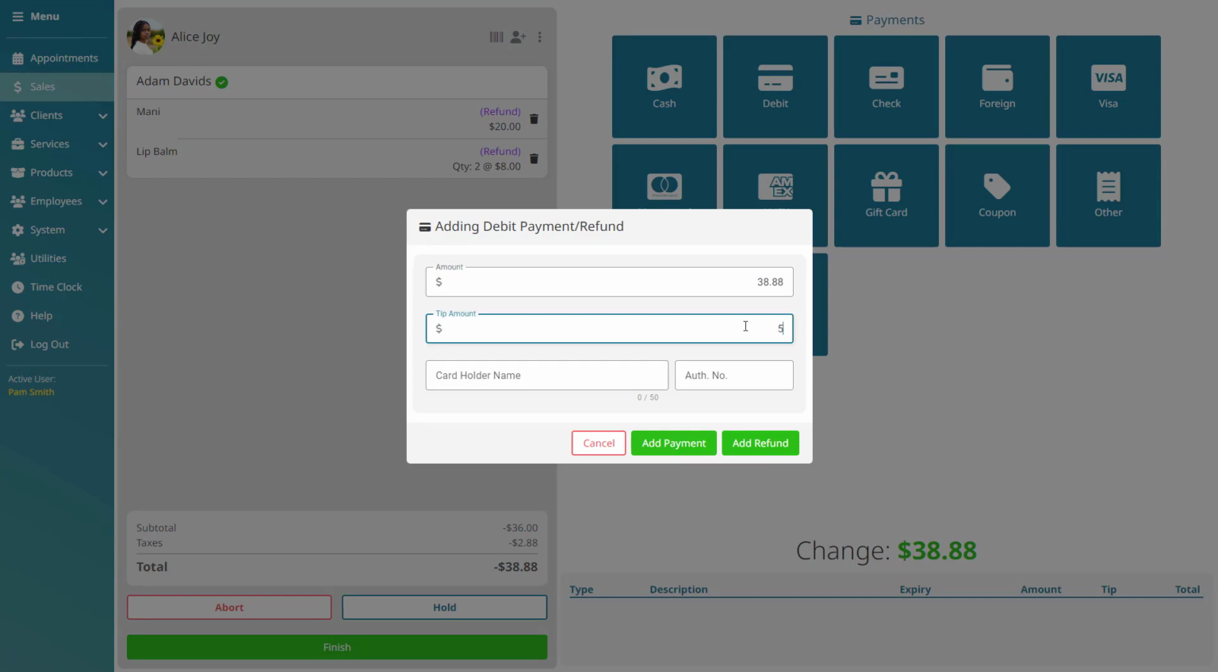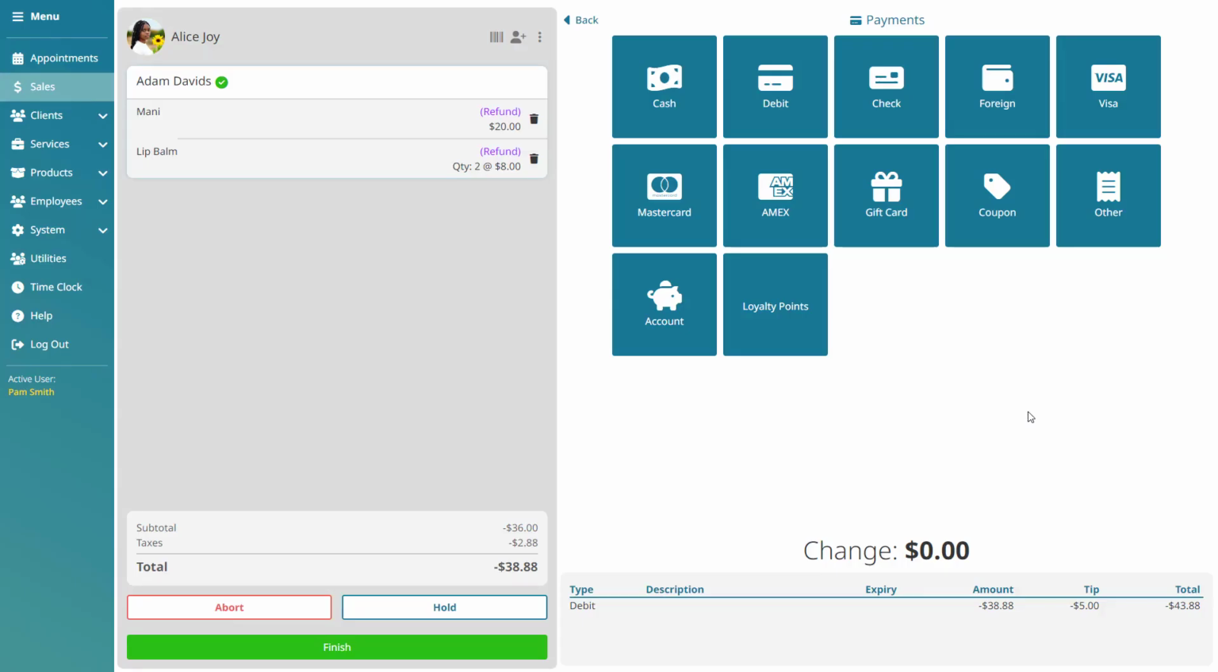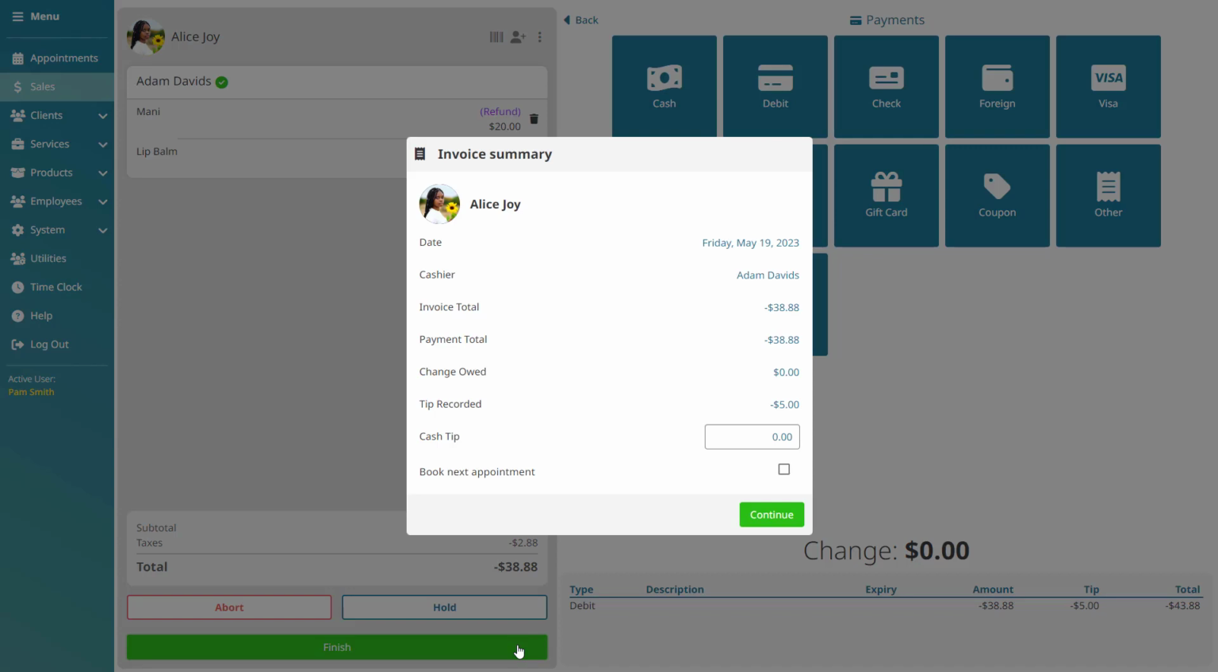If you are also refunding a tip amount, enter it into the tip amount field. Click Add Refund to add the refund amount to the invoice. Click Finish at the bottom of the invoice to finish the refund process.